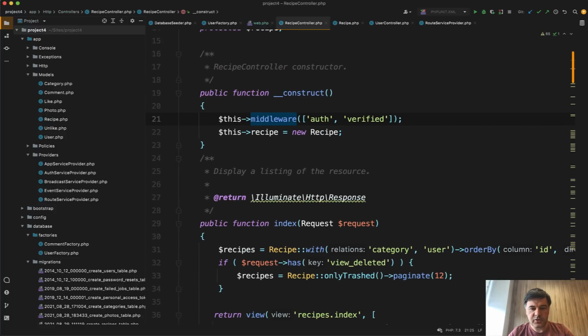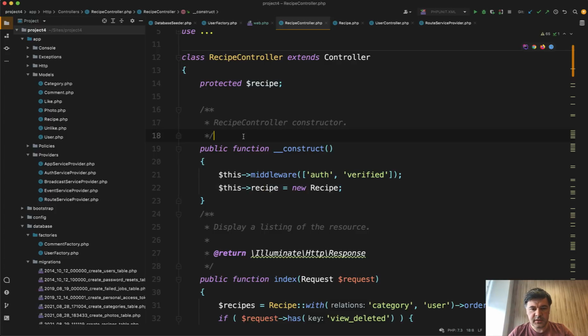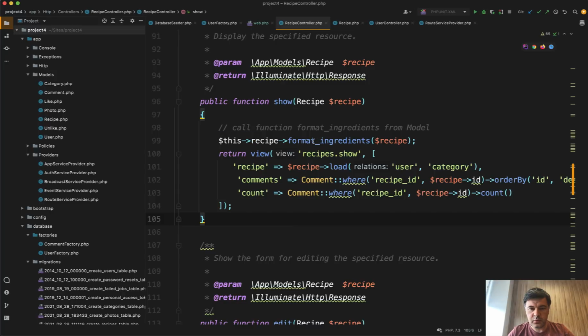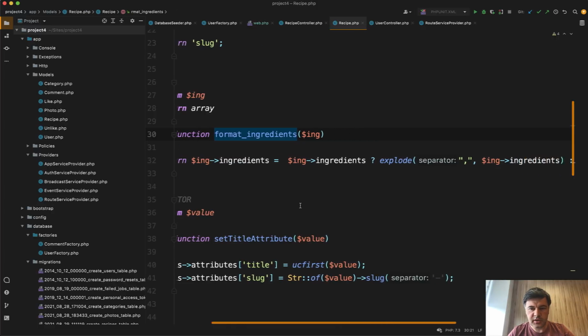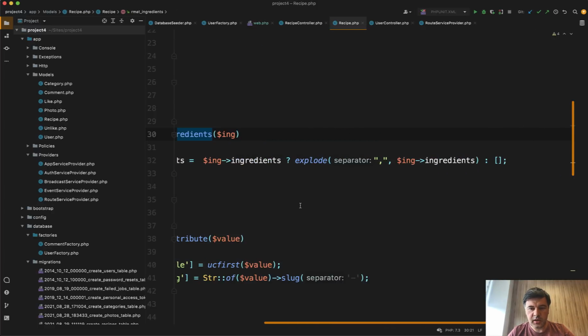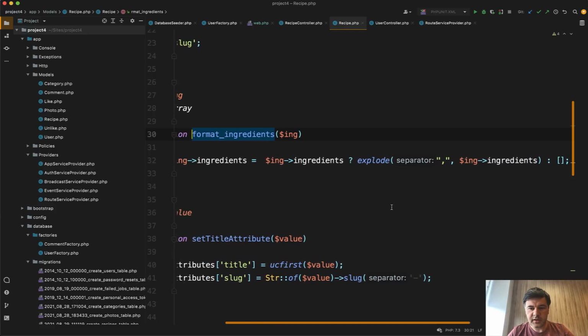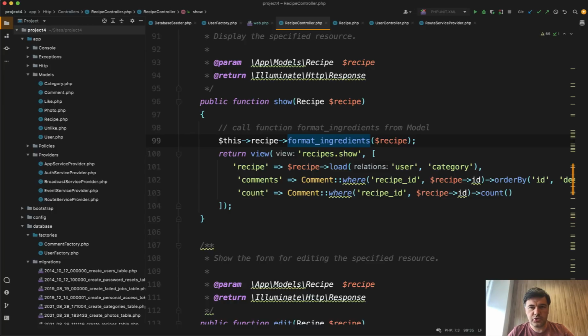Then in the recipe controller, we have this recipe, new recipe. Why is it needed? Let's search for this recipe here. And in the show of the recipe, we have format ingredients. And what does it return if we go to format ingredients? It is returning ingredients. Okay, it is comma separated ingredients, so it's transforming that into array. Okay, but that's probably not the way how you should do that.